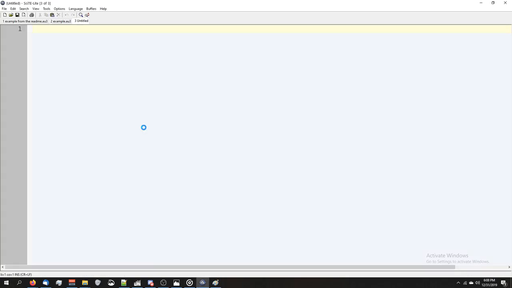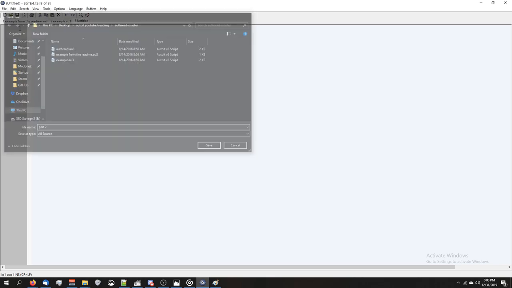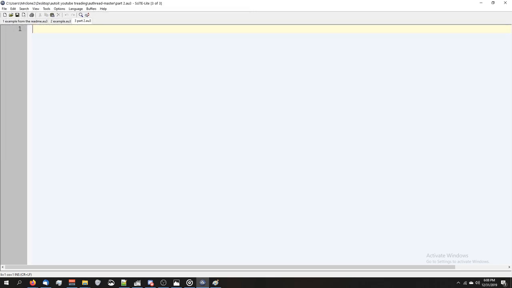So I've created a new file. I'm going to save it in the same folder that I extracted the AuThread master into. It has to be the same folder as authread.au3. I'm going to call this part 2, because that's part two of the series.